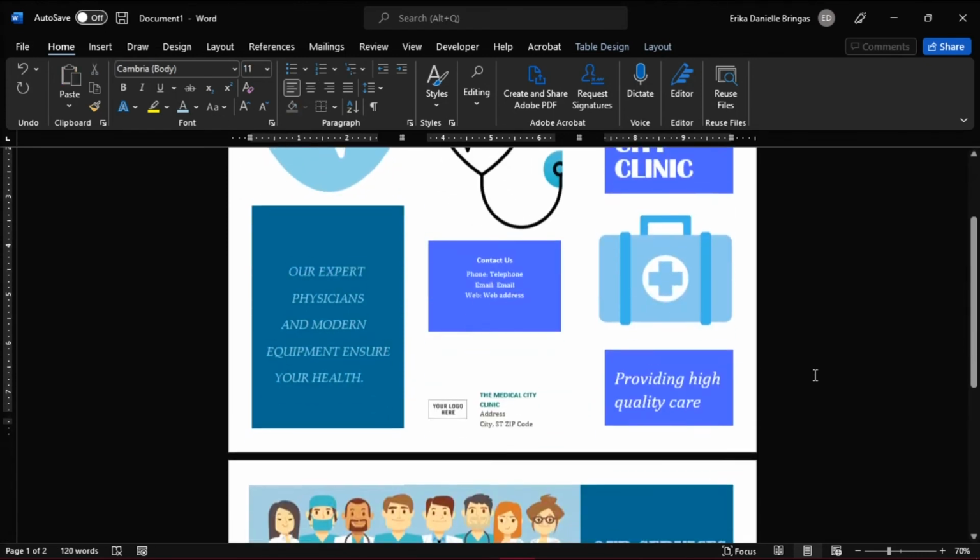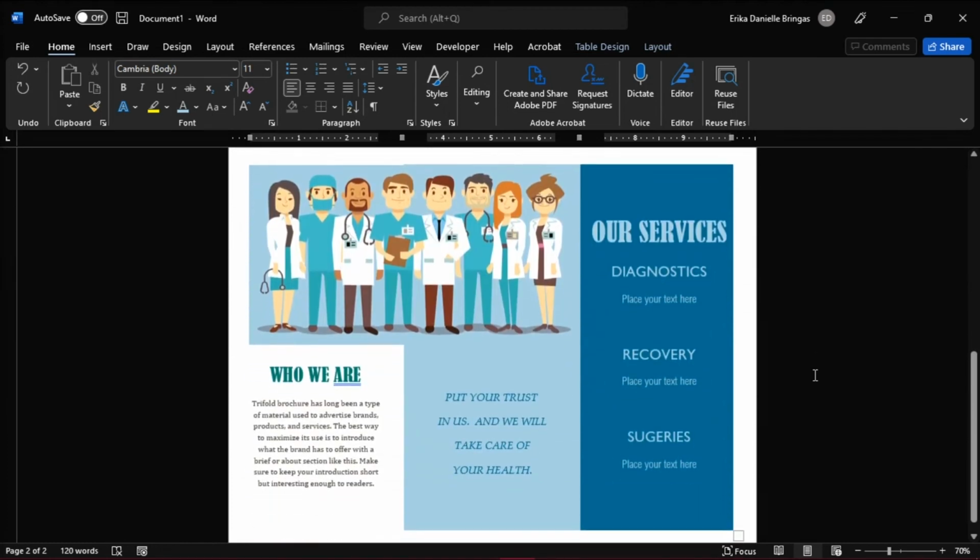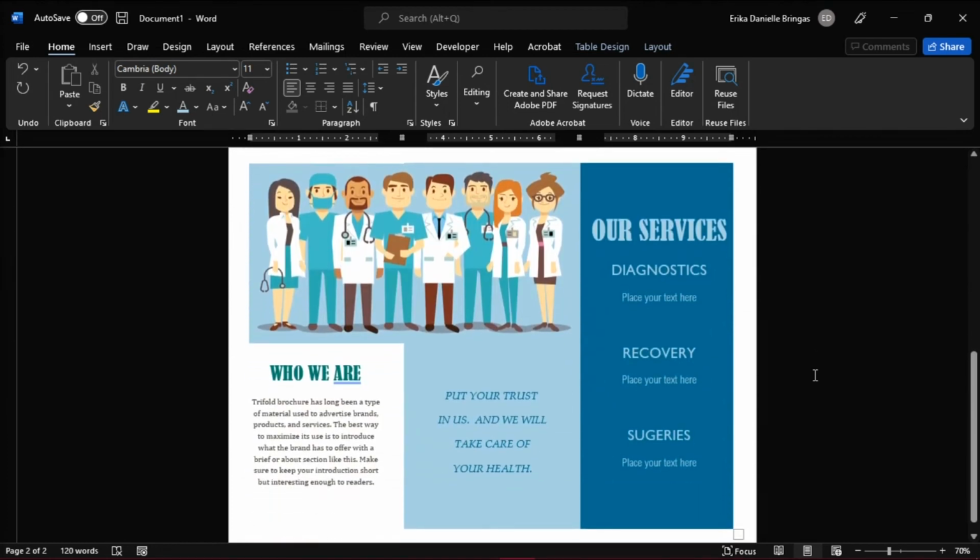Save, print, and stick them together as a brochure. And with that, you now have your own personalized brochure saved to your computer and at your disposal.